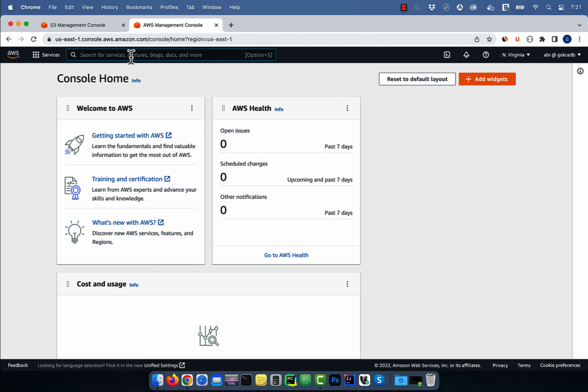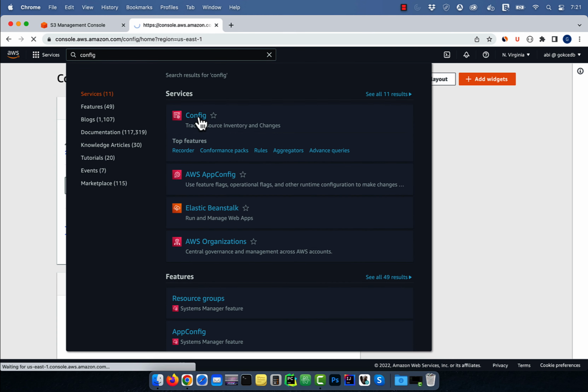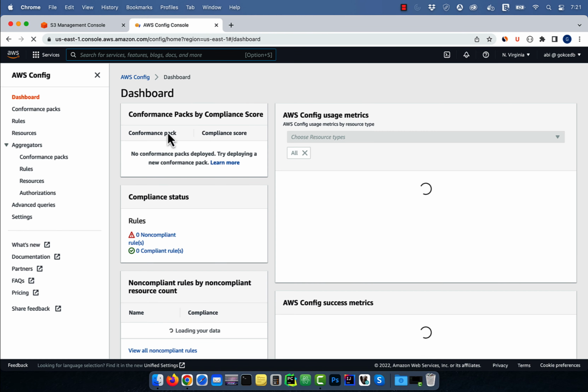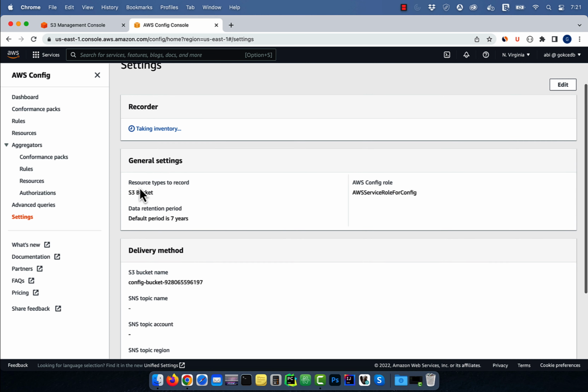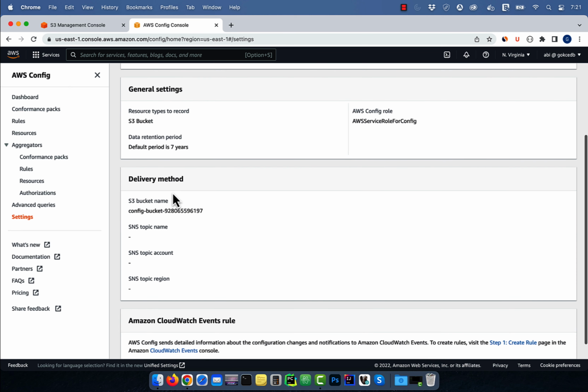Next, let's navigate to the AWS Config service, then click on Settings. Here, click on Edit and make sure the recorder is set to On. When you do, the status will change to Taking Inventory. I've also restricted the resource types to record to S3 bucket and configured a config bucket for the delivery method.